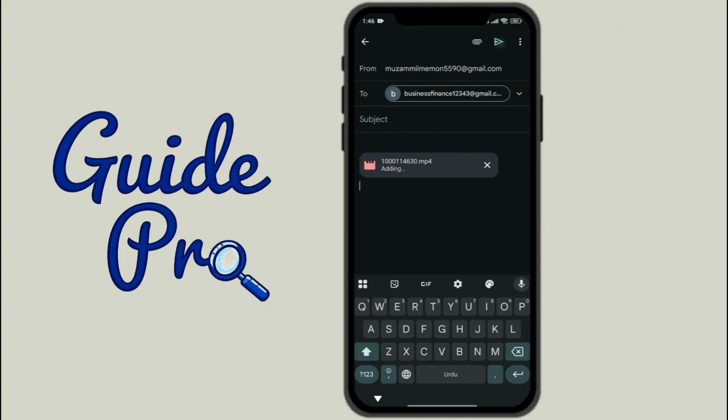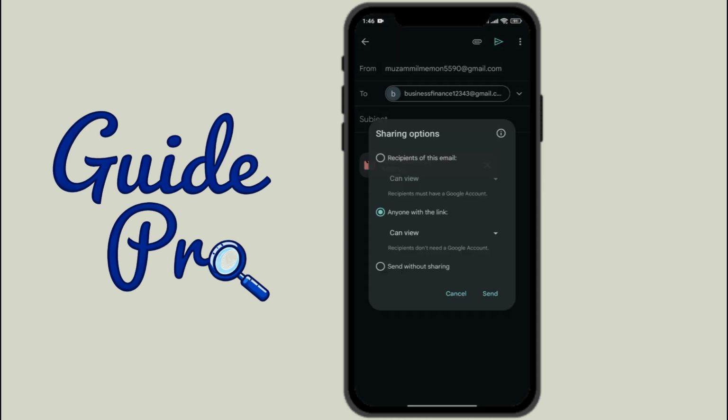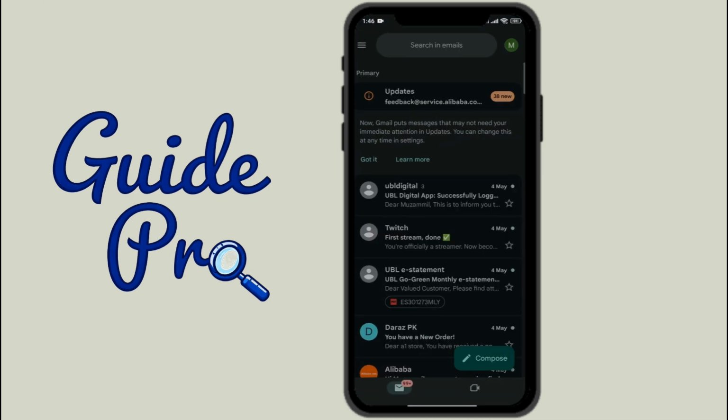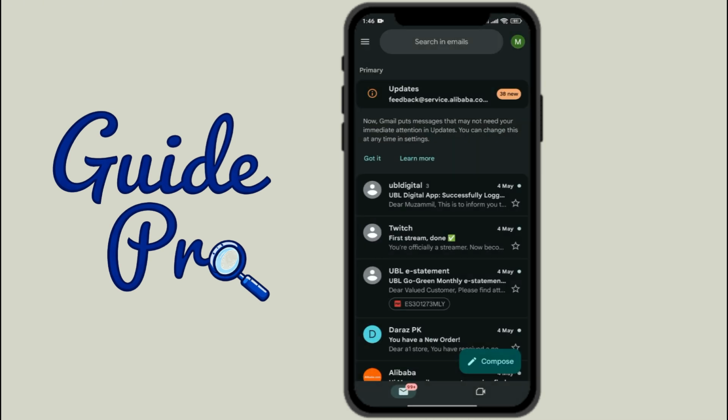Next, tap on the send icon. You may see a pop-up asking about sharing permissions. Choose your preferred setting. Recipients only is usually the best option. Now tap send again. And that's it, your video has been successfully sent.